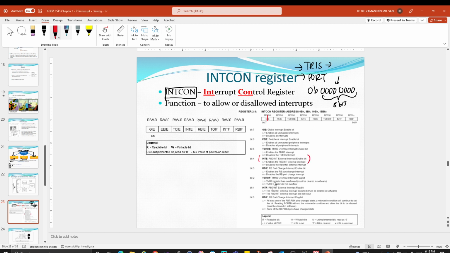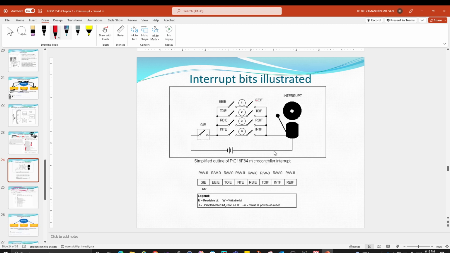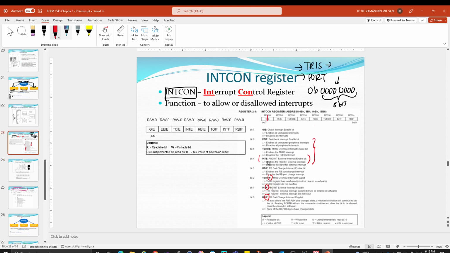RBIE later. Timer 0 later also. INTF, RBIF. So okay, this is IF, a flag. We are going to discuss this one later. But to enable or set up which type of interrupt, you are going to set PEIE, Timer 0 IE, INTE, or RBIE. So for this case, the first one that I'm going to use is RB0. RB0 is bit number 4 here, the RB0/INT interrupt. So you are going to set bit number 4 as 1. The rest will be 0.